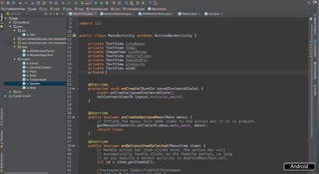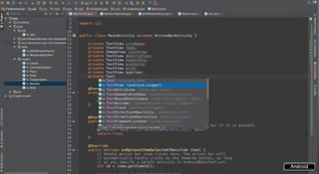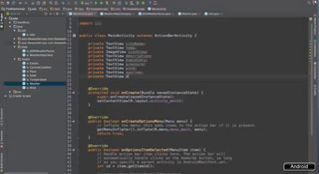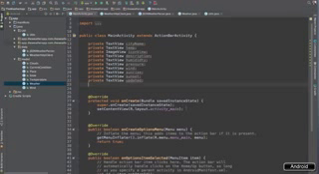private TextView sunrise, private TextView sunset, private TextView updated. All right, that should be it.